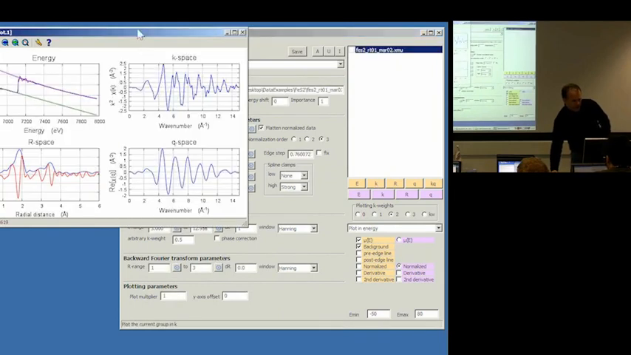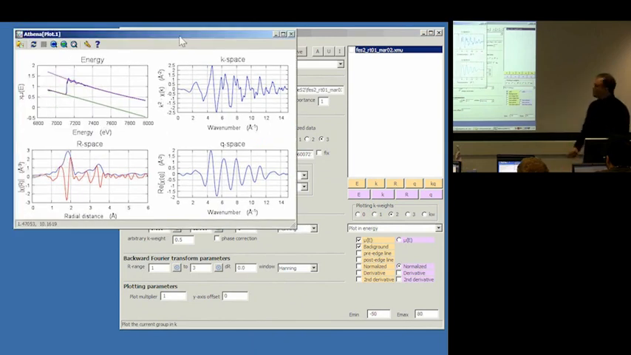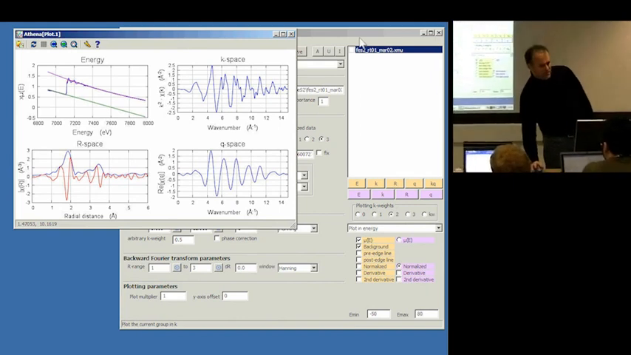And as you can see, normalization happens, background removal happens, we have chi of k, we have chi of r. It turns out these data are quite reasonably well processed just by all of the defaults, so I'm not really going to play around with it very much, except for one thing.